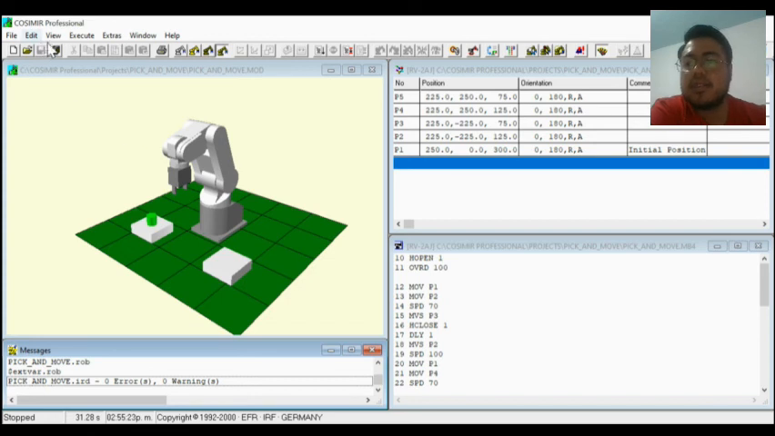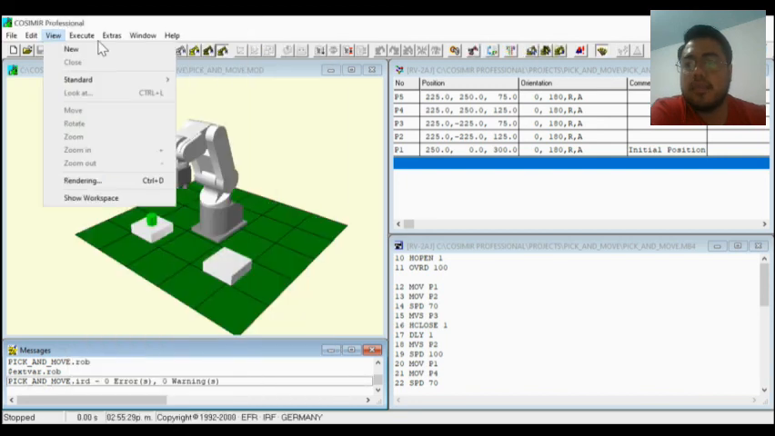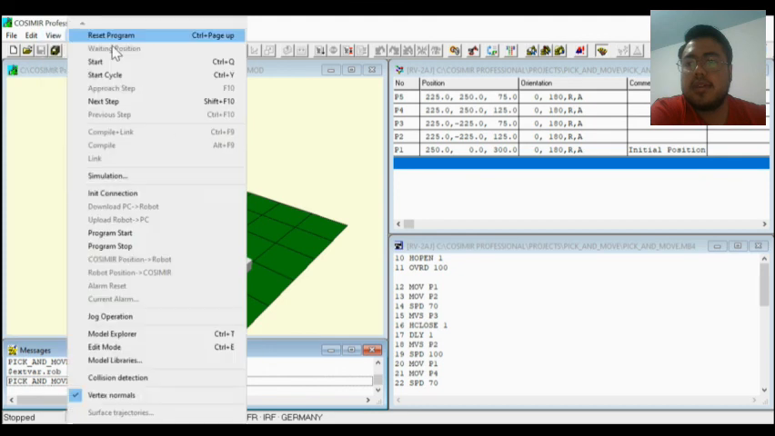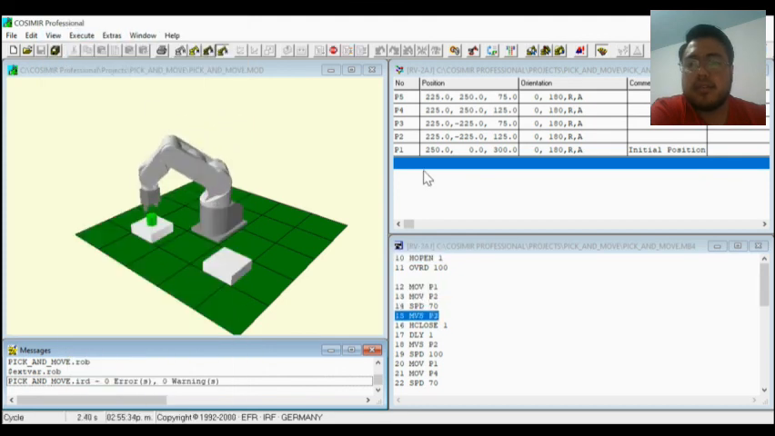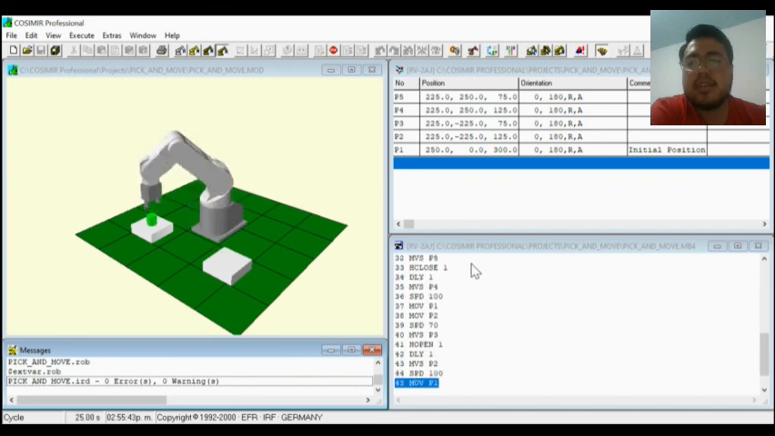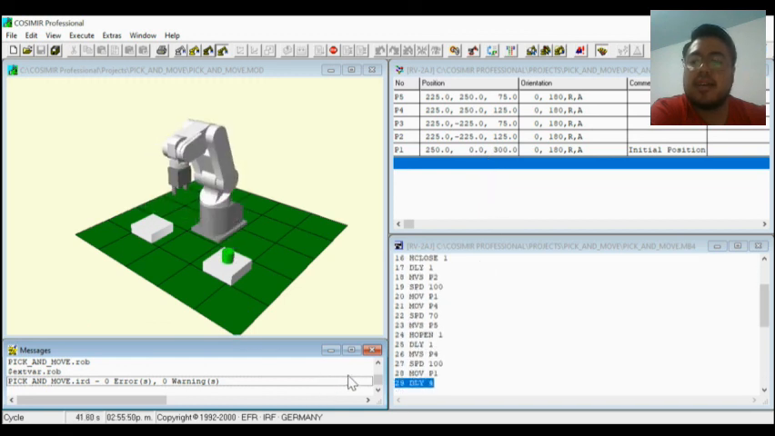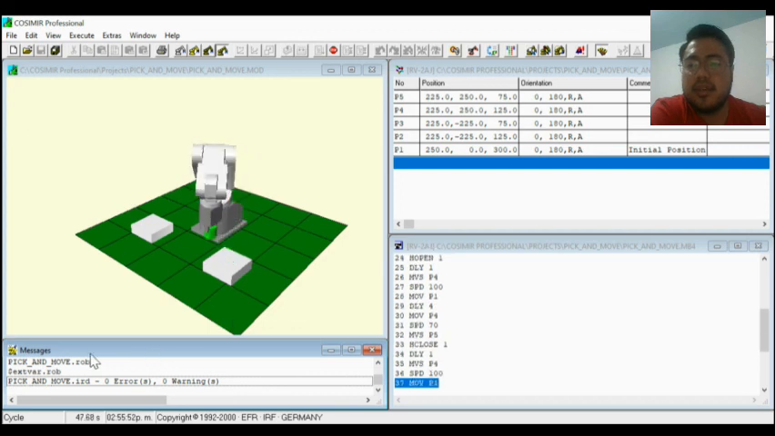But to make it more interesting, we could reset the work cell. We go to execute, and we start the cycle. And this is more interesting because we can see here that the cylinder changes from one base to the other base and goes back to the main position.